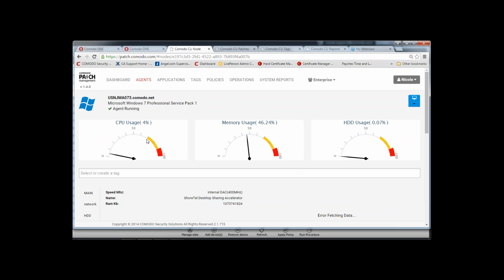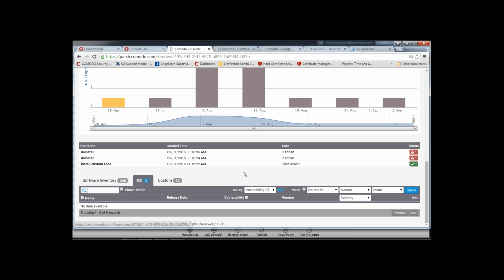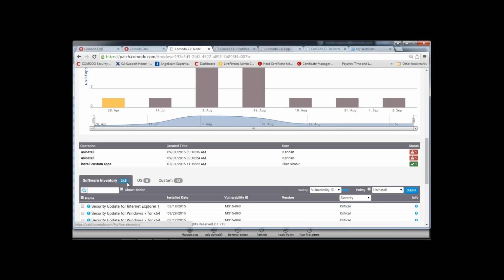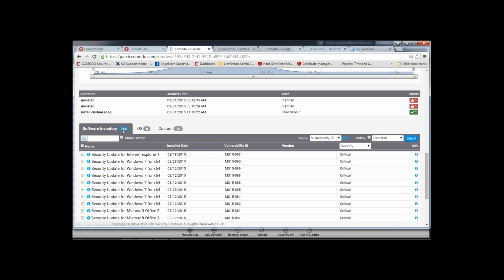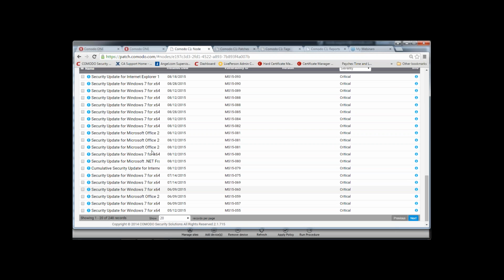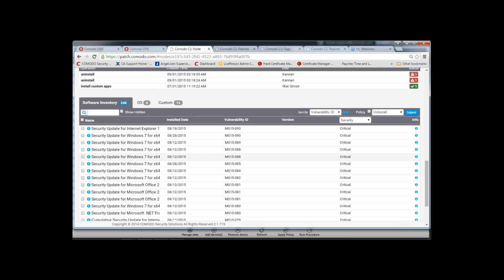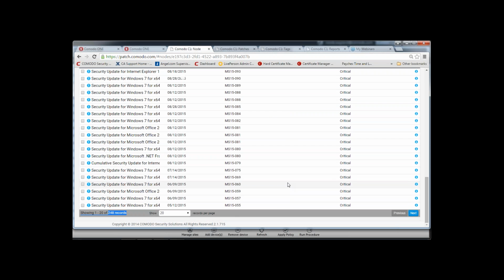Coming down here, you can see the number of applications again that had patches, as well as any operations performed specifically on this endpoint and when. Finally, you also have a breakdown of all the patches that are currently available for this particular endpoint. We have that by either the software inventory, OS, or custom. So for example, you can see we have Internet Explorer, Windows 7 over here. We have 248 records. This is going to include some third parties like Adobe and even some applications such as Facebook.